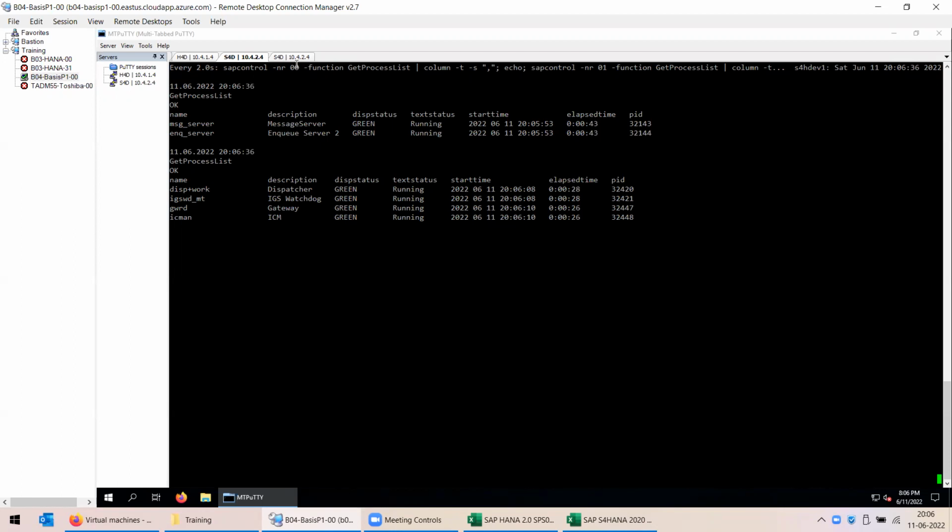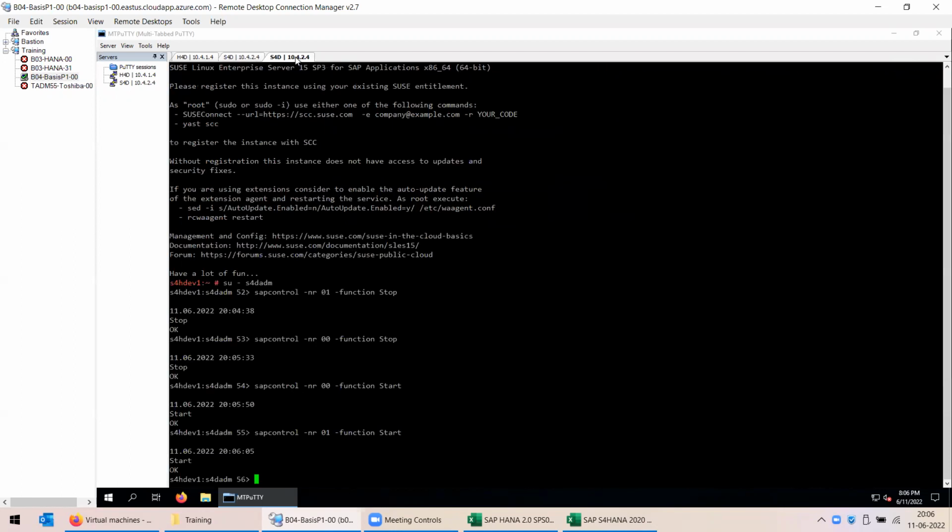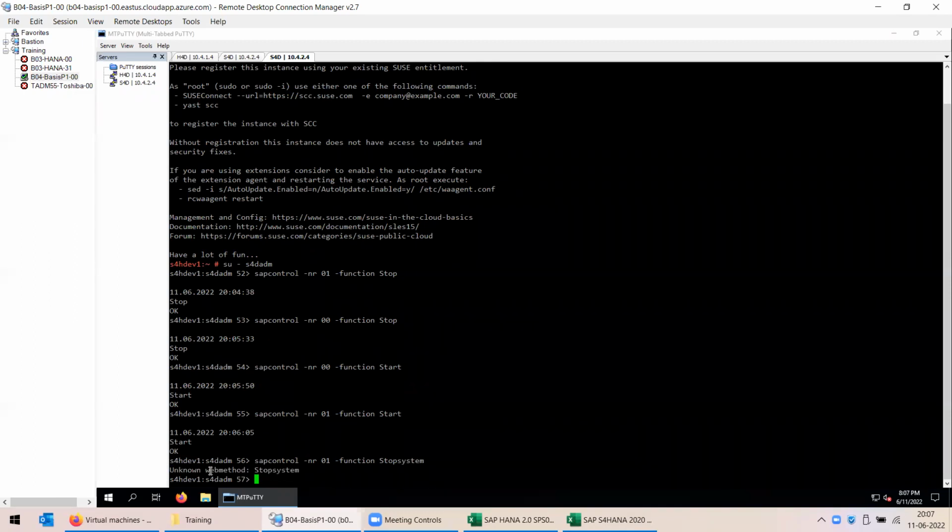Again, if you want to stop all of them at the same time, you can give any of the instance numbers. You can give 00 or 01, and you can give the StopSystem command. Please pay attention to the characters: both the S's have to be capital. If you give it like this, it says unknown web method stopsystem. It is case sensitive, so here I have to give StopSystem.